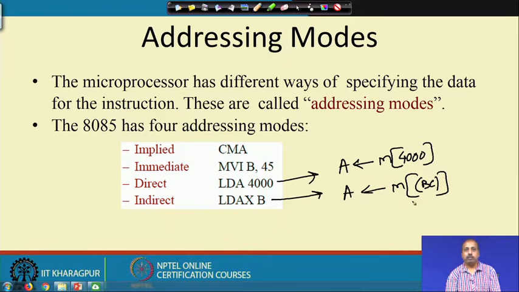Okay. So, in the first case, the LDA instruction, we are directly specifying the address. In the second case, the LDAX instruction, we are specifying it via some sort of a pointer. So, the BC register pair is acting as a memory pointer in this case. Okay.